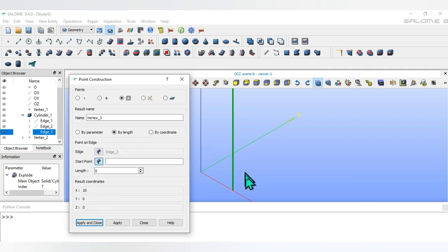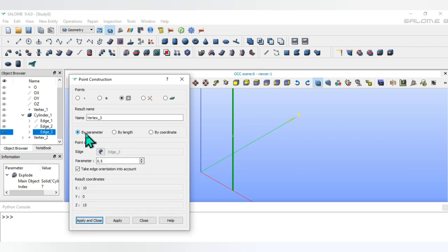If you know the length and you want to specify it by length, then use length, or by parameter. So the parameter will range from 0 to 1, right? So when you say 0.2, for example, your point is lying here. In case you were saying 0.05, it will be lying somewhere here.